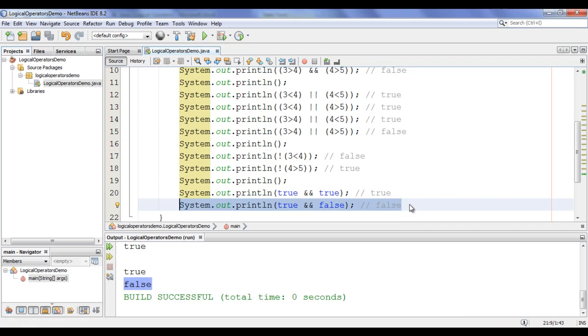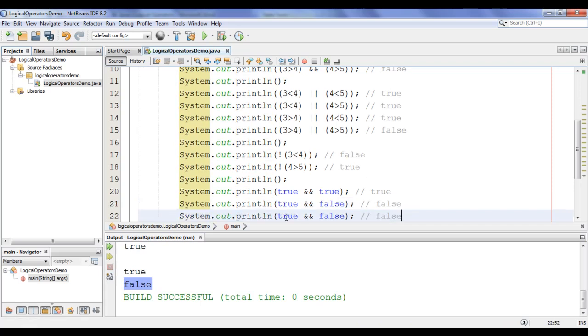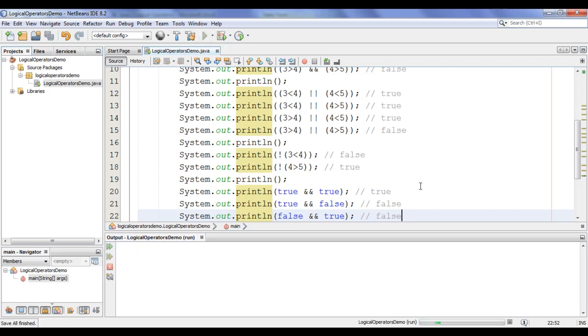I copy this line of code and paste on. Here I say false. Here I say true. Logical AND operator says if both left hand side and right hand side operands are true, then the result will be true. Otherwise, the result will be false. I say run project. You can see that we got false.